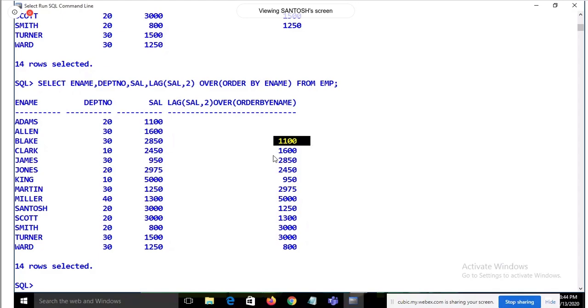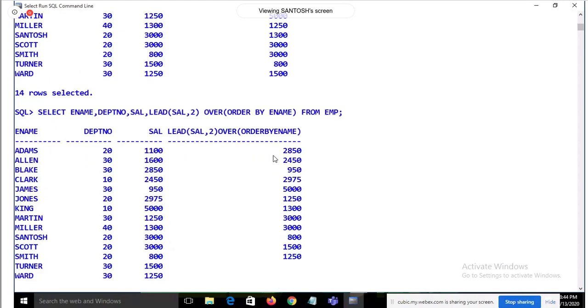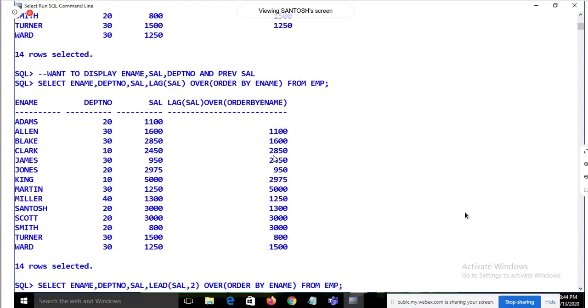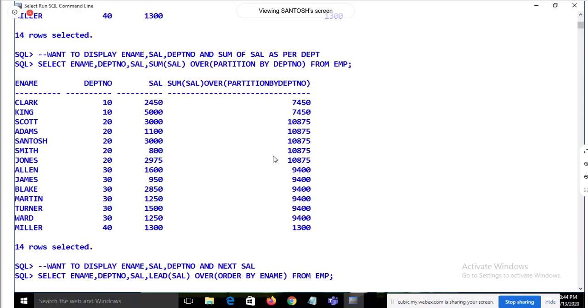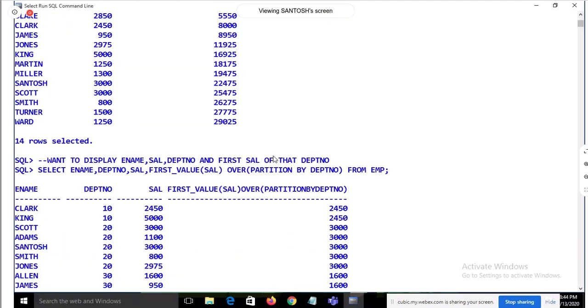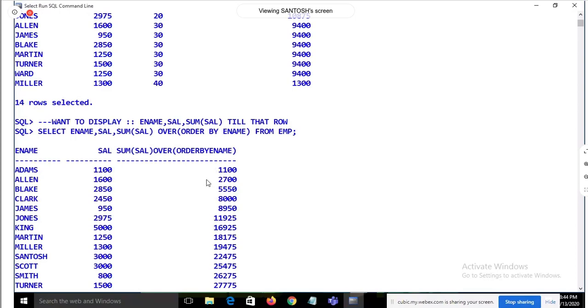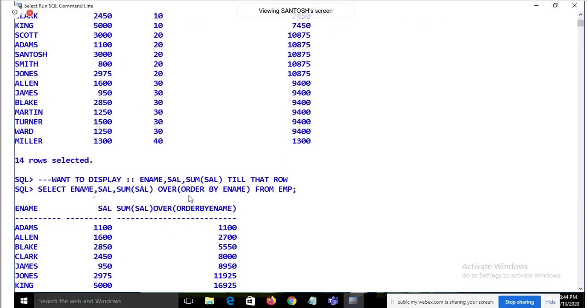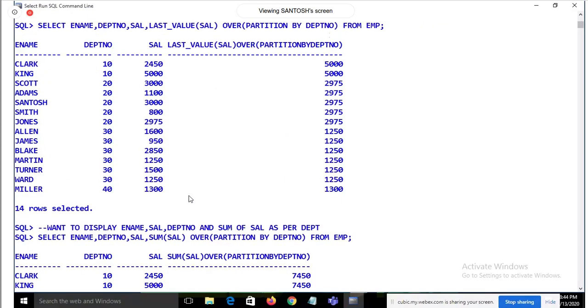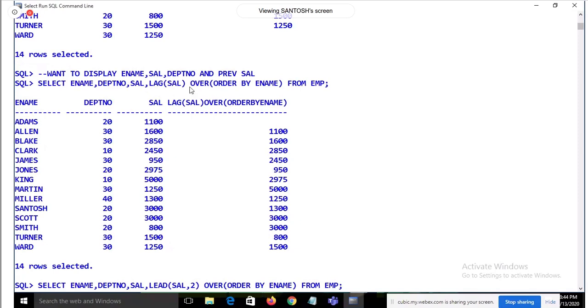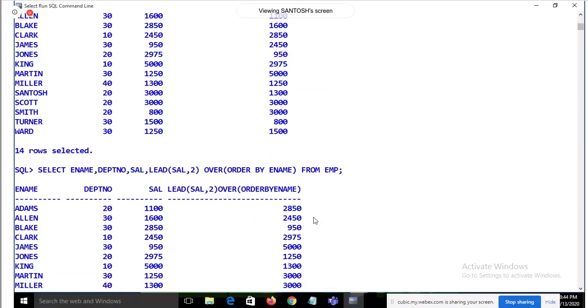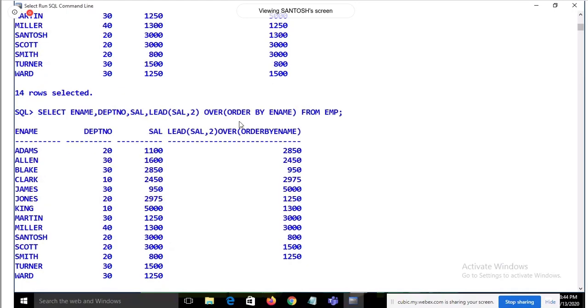So we are having lag, we are having lead, we are having first_value, we are having last_value. So these are the analytical functions. An analytical function is nothing special, it's simply like the aggregate function, but with some extra stuff. Always you need to use the over. Under the over, if you need to do partition, if you need to apply the group by, then use the partition. Otherwise, use the order by.